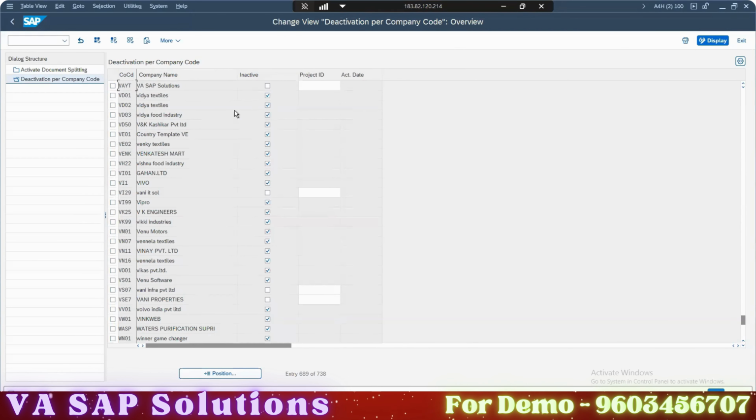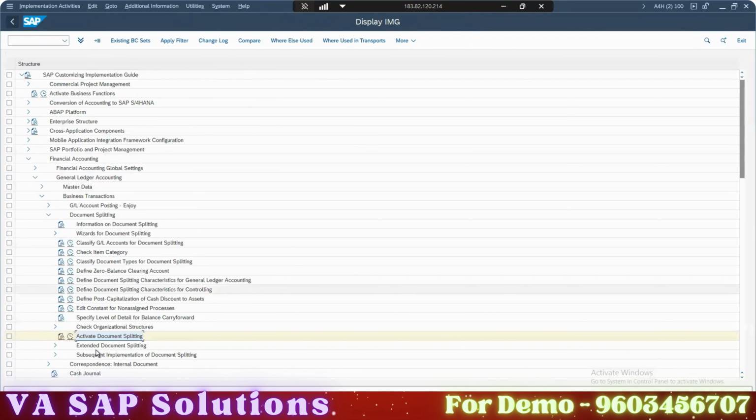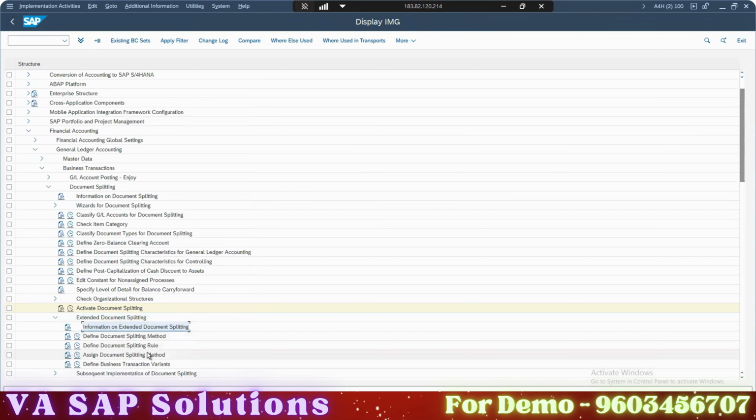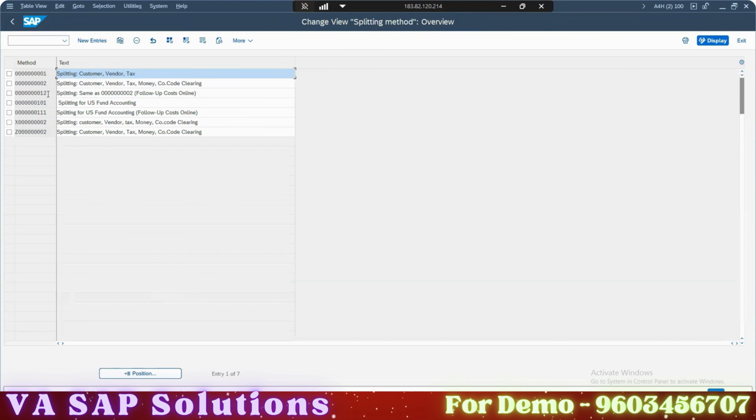Okay, now I'm saving. If you want to create additional document rules, splitting rules and methods, you have an option called extended document splitting. Define document split: here we are using this particular method. If you want to use some other, you can use it.